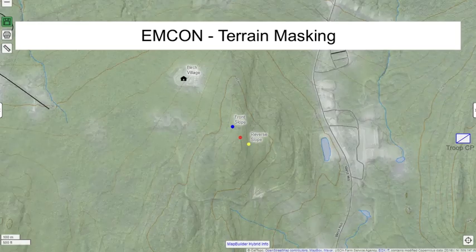Here I have an example of how to use terrain to mask your signals. So let's say our troop CP is way off there to the right, or the east, and then we have an observation post on the top of this hill overlooking that village. So we have 3 options. If we want to talk back to the troop CP, we can talk on the front of the slope, on the top of the hill, or in yellow on the reverse slope.